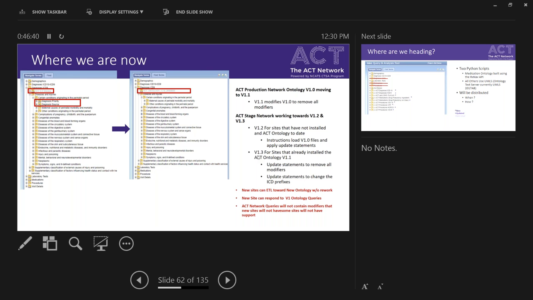Over the next couple of weeks, what we're going to be doing is moving to some hybrid of the version one ontology, depending on where you are right now. The production sites are just going to run a little bit of update statements to remove the modifiers. What we're trying to do is minimize the disruption from going from version one of the ontology to the new ontology, and the modifiers are different in the two ontologies. So we decided to disable the ones that are in the version one ontology so that the wave three and wave four sites that have been doing their ETL towards the new ontology won't have to do any work that's going to get thrown away.